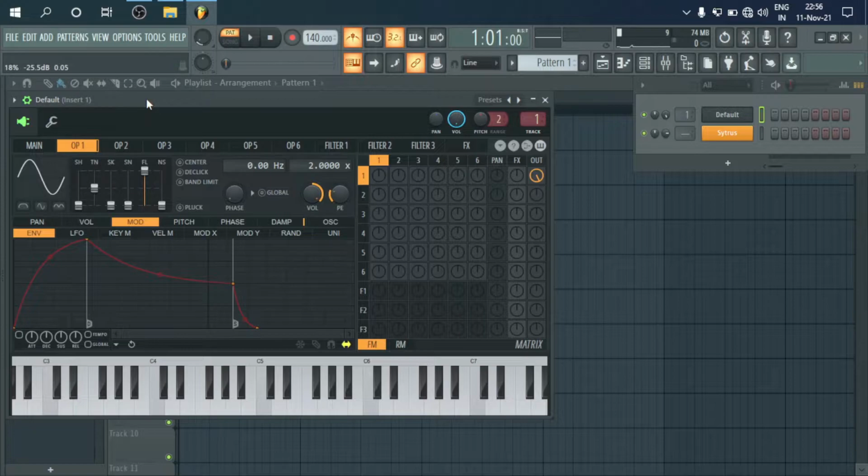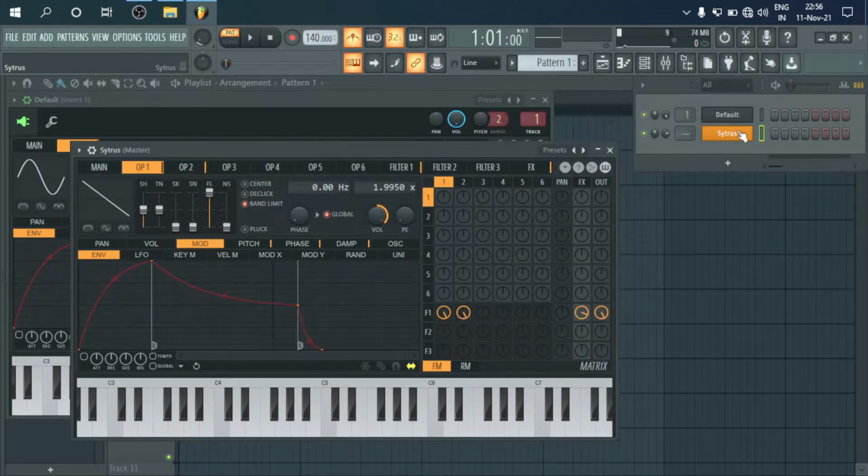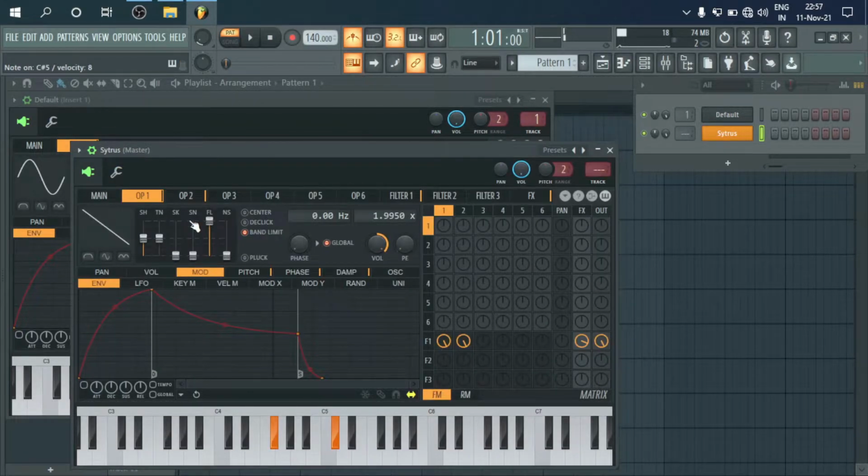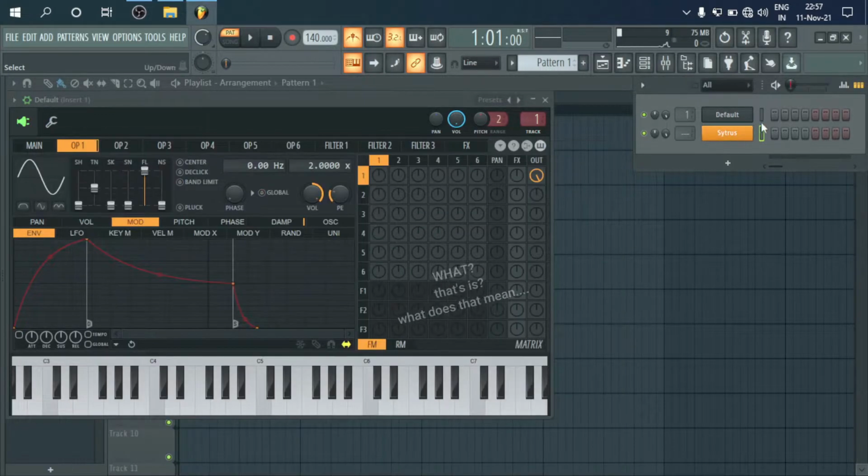Okay, so this is just the default preset, and when we are using the preset which is already there, this is the Sytrus preset. I'll raise the volume of this fellow as well. This is how it sounds. In itself it's good, but when we want to make our own sound, then we can simply avoid it, and that is why I make my own sound with the help of this default preset.